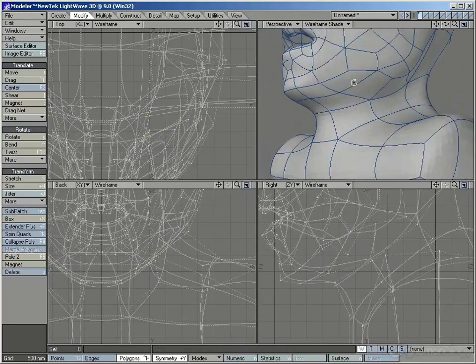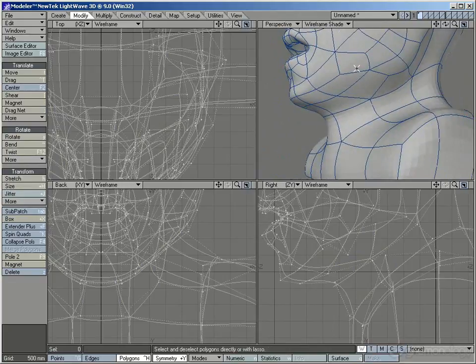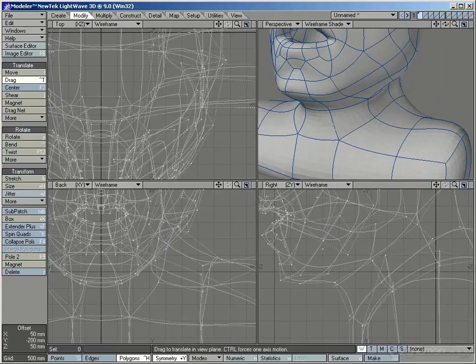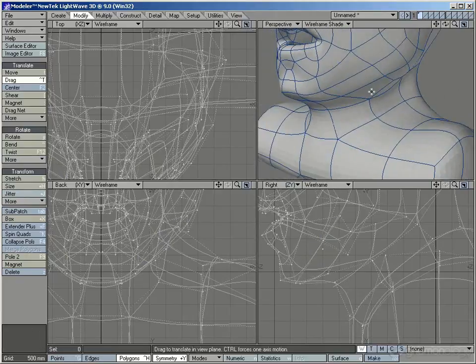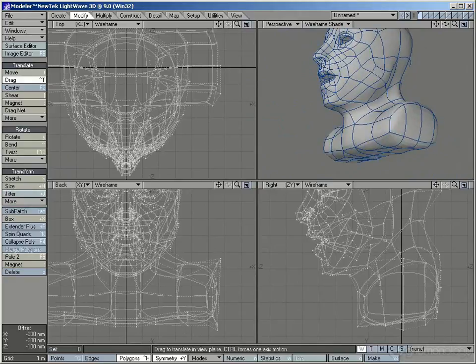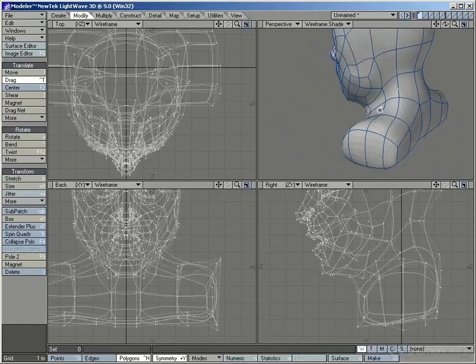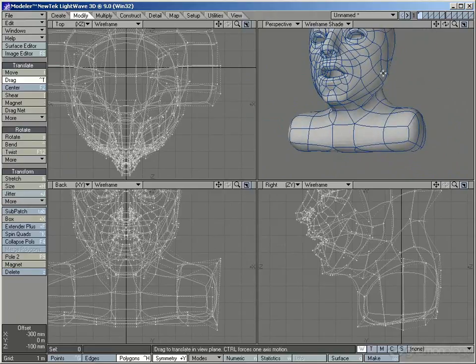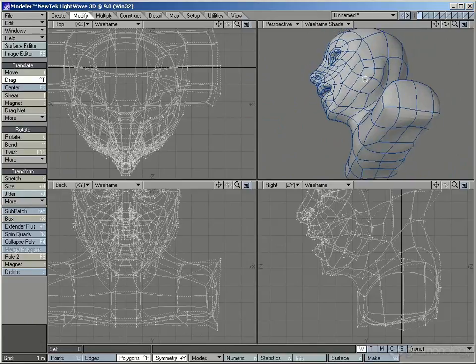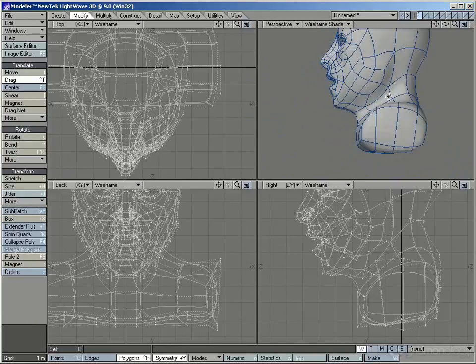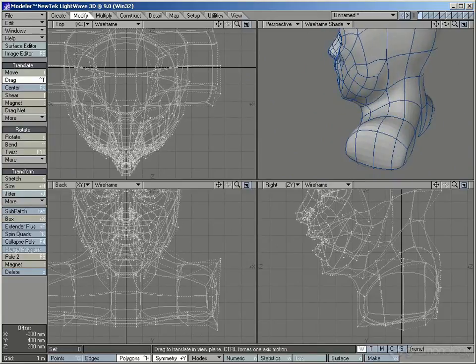Okay, that looks somewhat interesting. It could become something. Let's spin quads here again. Alright, that looks almost too fluent. But again, if we were to deal with displacement, this is the kind of detail you want to take care of, working with ZBrush or whatever you use for generating your displacement maps.